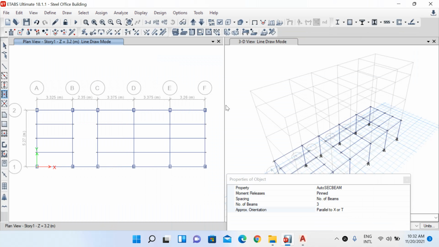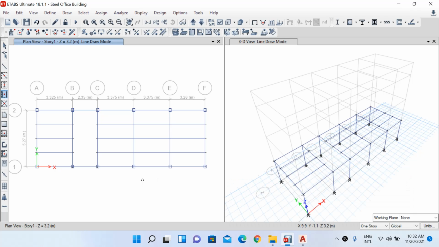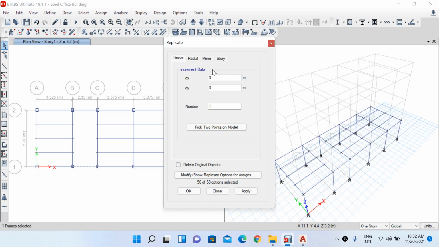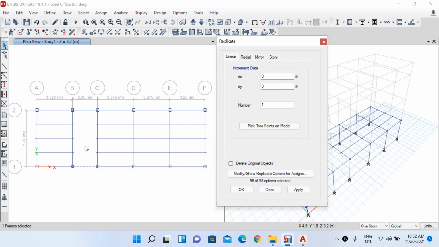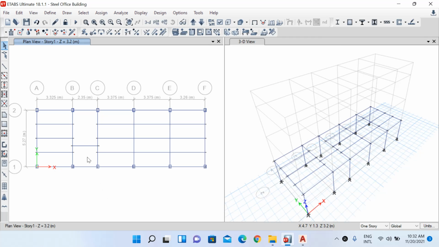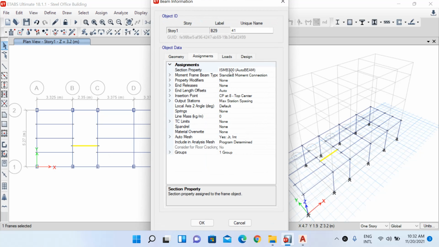To do that, we will see another way to assign or draw secondary beams. What I will do is just select this beam here and then go to edit and the replicate option. So the distance is 1.935 meters, so we will replicate this beam in the positive y direction once. So dy will be 1.935 meters and then left click and OK. Now if you select this beam here and then right click, you can see that this is our ISMB 300, that is the auto select beam.